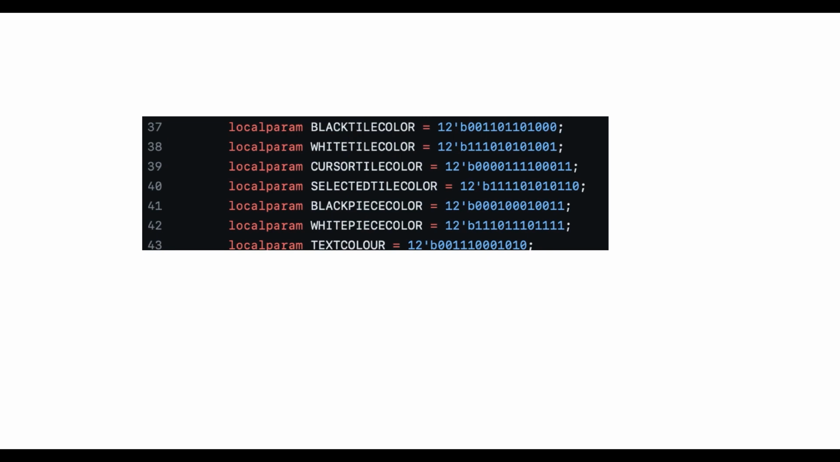And then finally, we have an if statement that every time there is a board change, this will automatically update the chessboard.